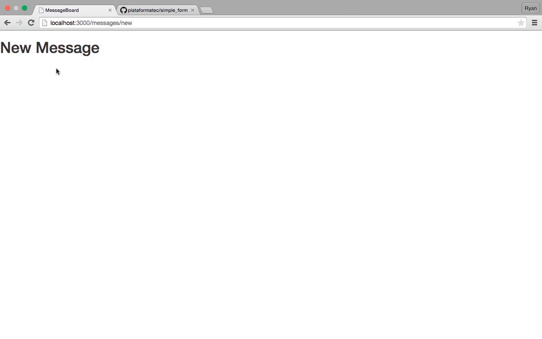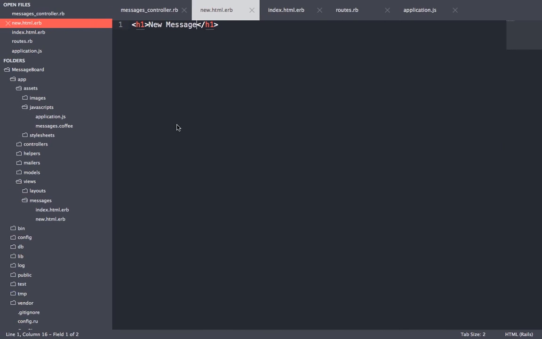Awesome. So what we want to render here is the form for creating that message, and when we create forms, it's generally good practice to put it into a partial file.